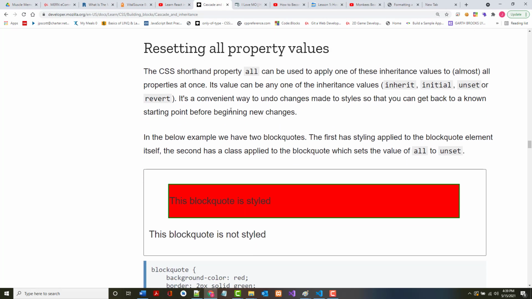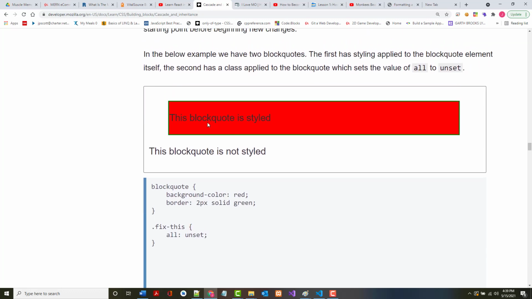So the CSS shorthand property all can be used to apply one of these inheritance values to almost everything at one time. As it says, it's a convenient way to undo changes made to styles so they get back to a known starting point. In the example below, there are two block quotes. The first has styling applied to the block quote element itself, and the second has a class applied to the block quote, which sets the value of all to unset.